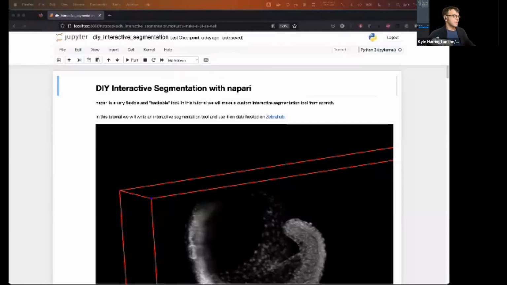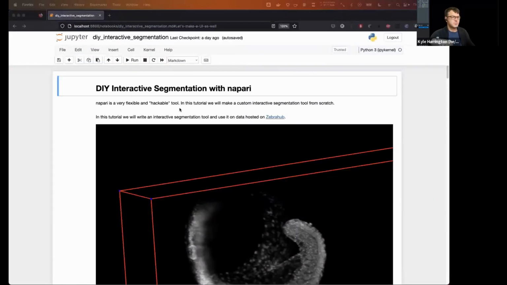Okay, all right. So as Kasia showed, she was showing basically how to hack one of these animations together. I mean, with that final demo, and that extensibility is one of the most powerful things that we have in napari, I think.